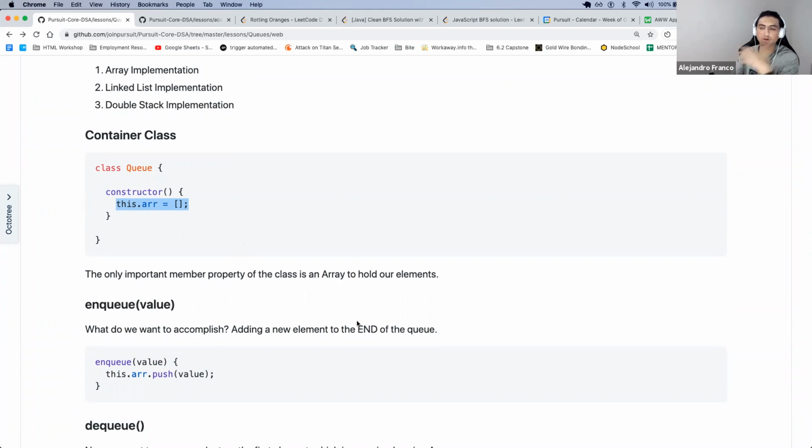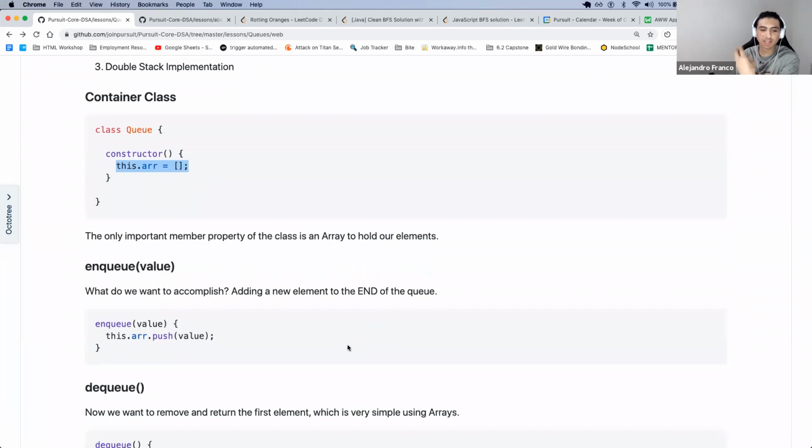We still want to have this idea of adding at the end and removing from the front. We are very familiar with arrays, I hope. If we want to add something at the end of our list, we know that we can push. So literally our method to enqueue something will be just to push onto the array.